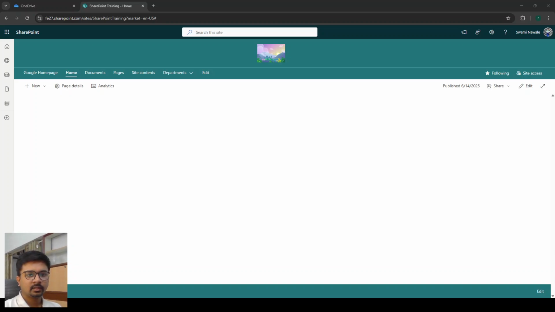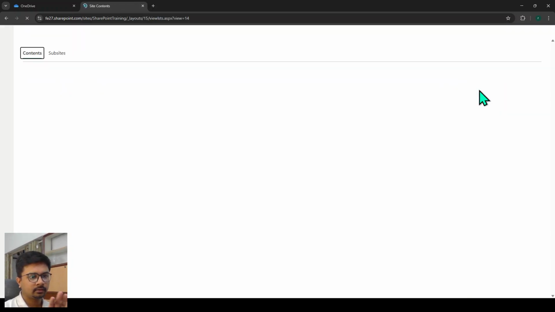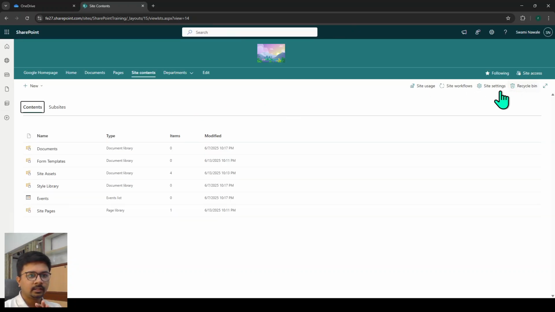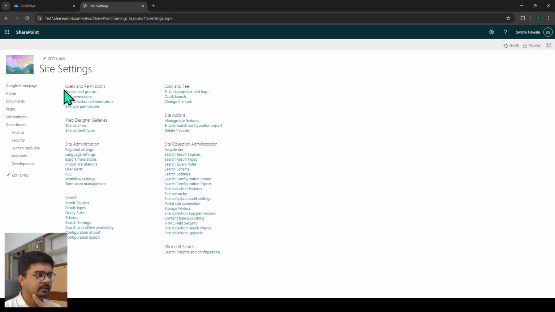Now let's understand what permission levels are and what the permission groups are. If you go to site settings, click on site contents, and then click on site settings here. Under site settings, you have people and groups, site permissions, and site collection administrators. These three things are there.